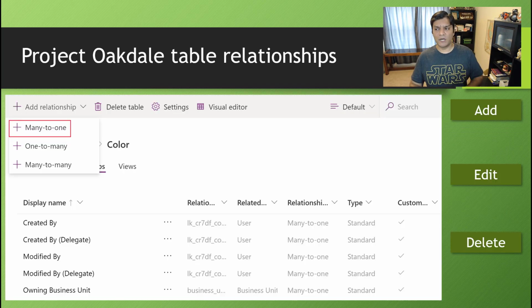And here's basically how it is on the Project Oakdale's table relationships. Three important things: obviously the type of relationships, which we just talked about, many-to-one, one-to-many, many-to-many. But you also have the functionality to add, edit, and delete. And editing is a huge thing. You can go ahead and make those changes on the fly and then also delete it.